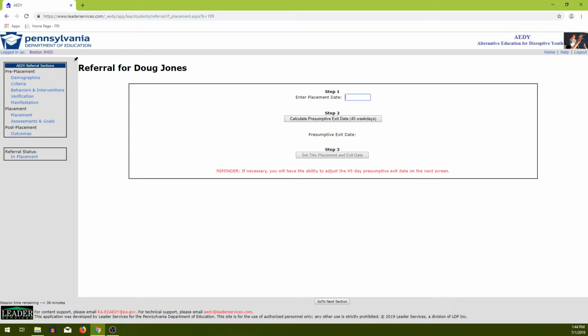So if I was to say that today is the placement date, I would enter 7/1, I'd click calculate. It determines that the exit date will be 45 calendar weekdays, which is September 2nd, and then I would set this placement and exit date by clicking this green button.